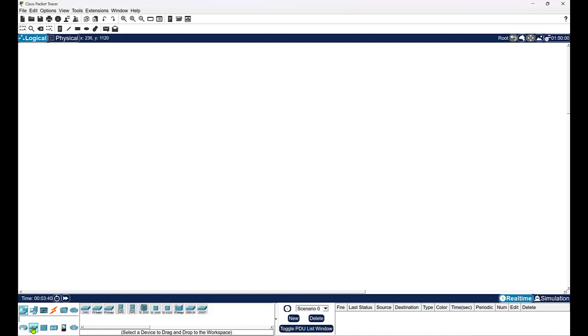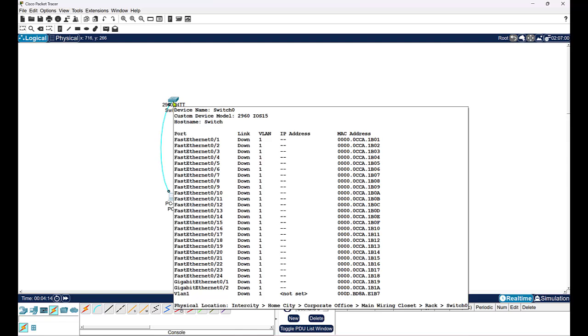Now, with that being said, we're going to move to the next level, which is actually working with a switch. So I'm going to grab a switch here, and I'm going to grab a PC. Remember, Packet Tracer is great. Let's grab our console cable and actually use that to connect. We're going to use RS-232 and go up here, and we're going to connect to the console. So that allows us to have a connection with the switch.